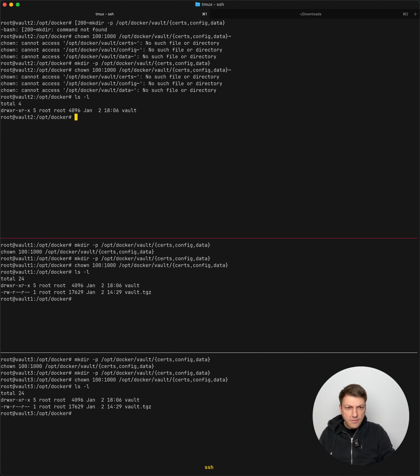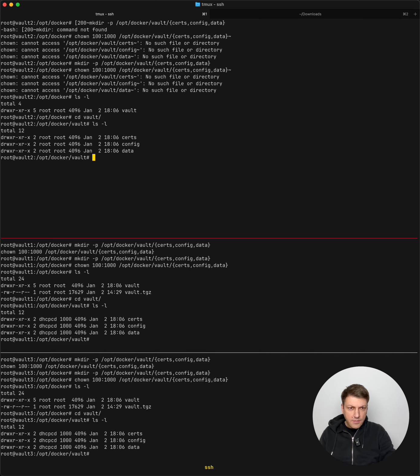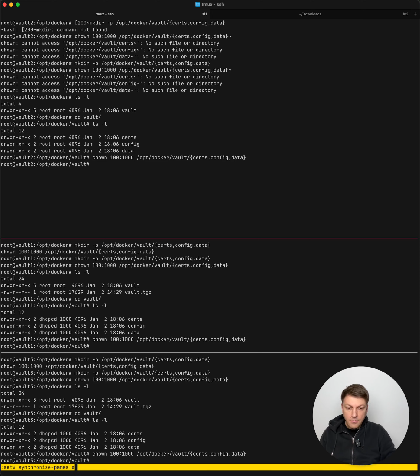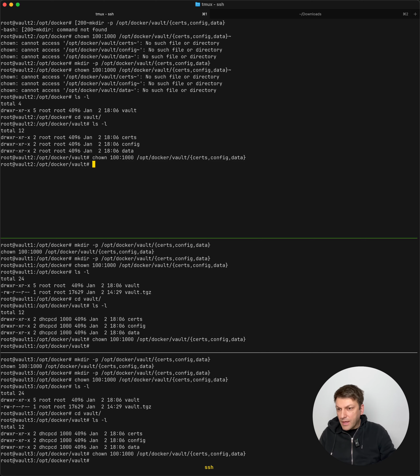So let me see if this actually works, because my copy and paste thingy here seems to have broken a bit. I was trying to show off my Tmux skills, and that kind of made more work than it actually solved. Anyway, the directories are created.